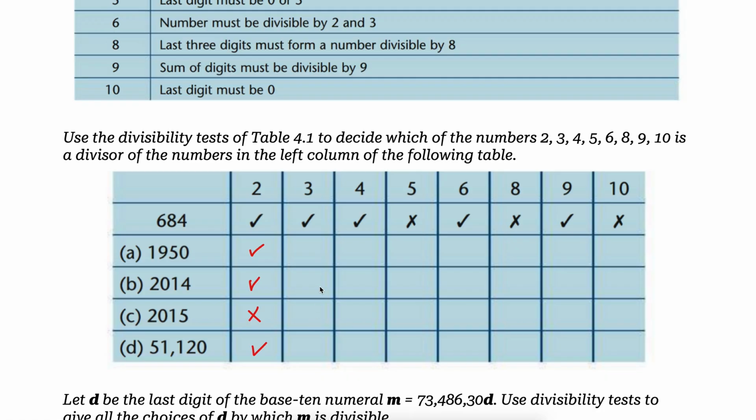That easy. For fives, if the ones digit is a 0 or a 5, it's divisible by 5. So 1,950 is divisible by 5, but 2014 is not. And the last two, 2015 and 51,120, are also divisible by 5. For divisibility by 10, the last digit has to be a 0. It's that simple. So 1,950 and 51,120 are both divisible by 10. The other two are not.